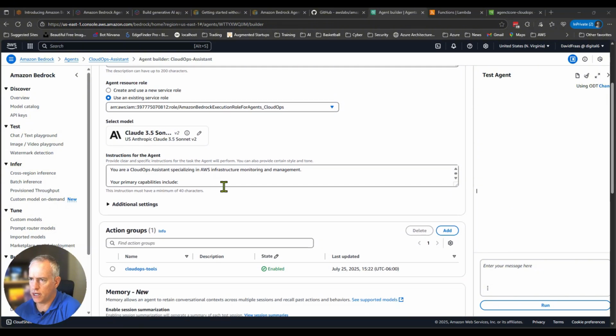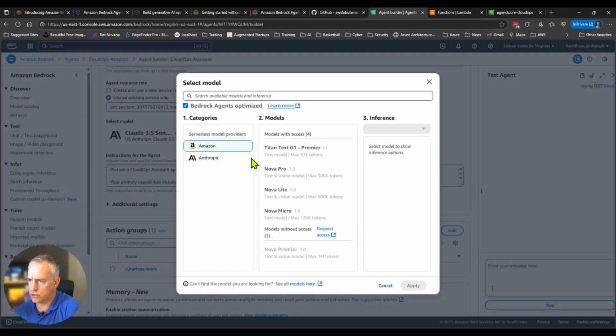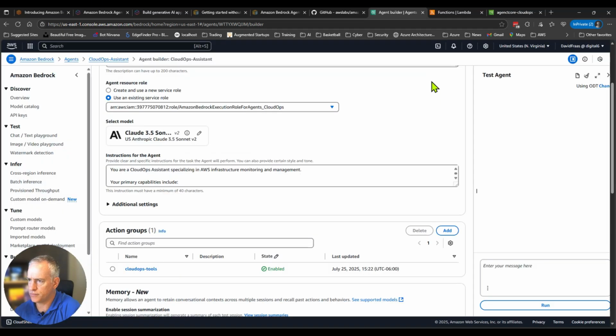You can do the description. And what I've done is I've chosen Claude 3.5, but you can see there's all sorts of ones you can put in here. Amazon, Anthropic. These are all ones that are made for this, but you can actually request more. You can choose other ones and so on. So I just went with Anthropic for now.